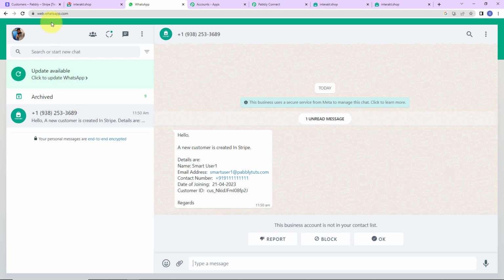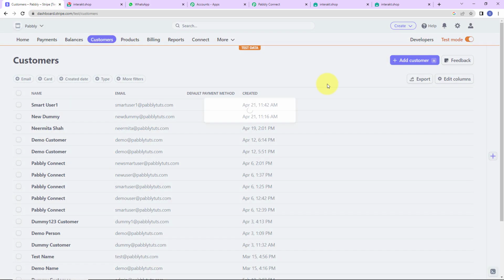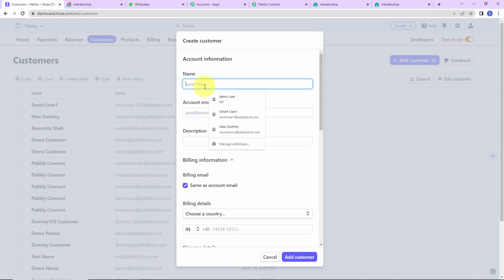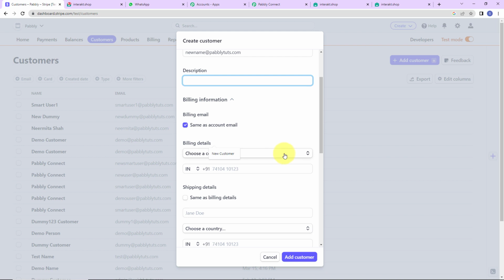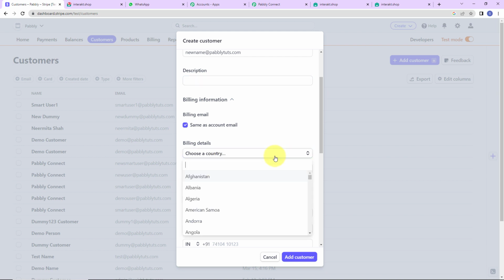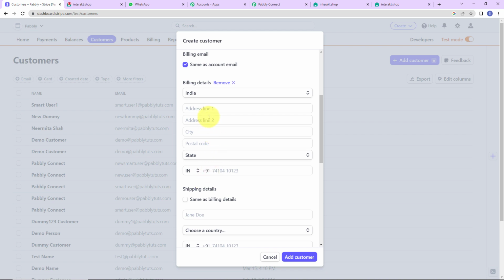So this basically means that our integration is a success, but we also need to check the same in real time. So I'm going to take you back to Stripe, add another customer. Let's say this time the name of the person is new name. And then we have the account email, which is new name at pabblytudes.com. And then we have the description, so I'm just going to leave it blank. And as I take you down, first of all, the billing details. So here it would be India. Let's click on this. And then we have the address. So this here is the address.